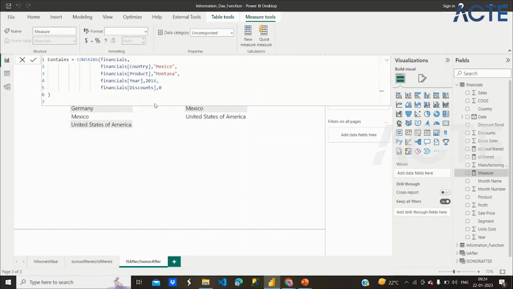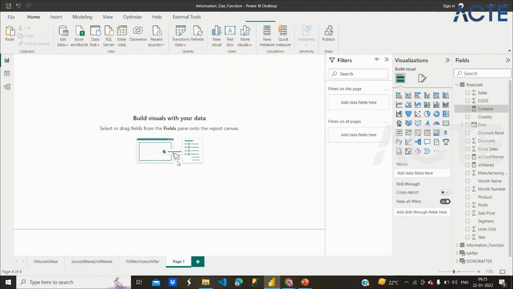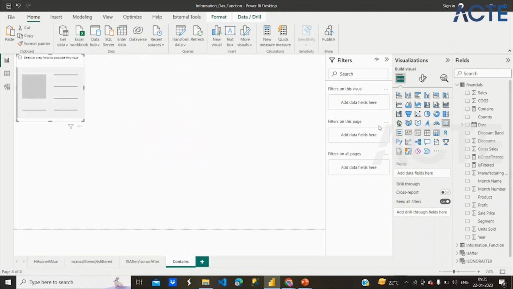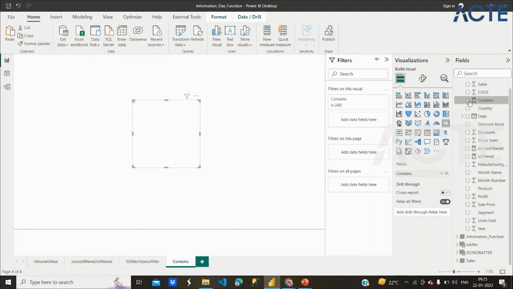So this will give us a boolean value. If all of those are there, then it will return true, else it will return false. Let me add a card here, and then add this measure, where this CONTAINS. We can see this is showing true. We will cross check with this.